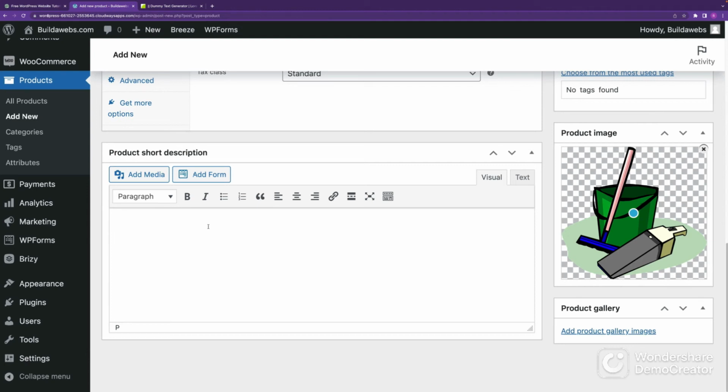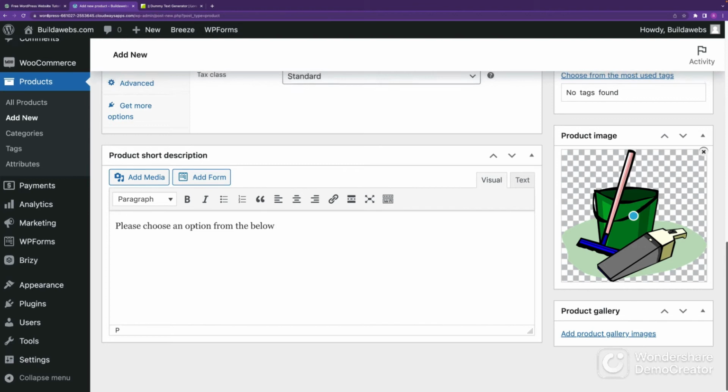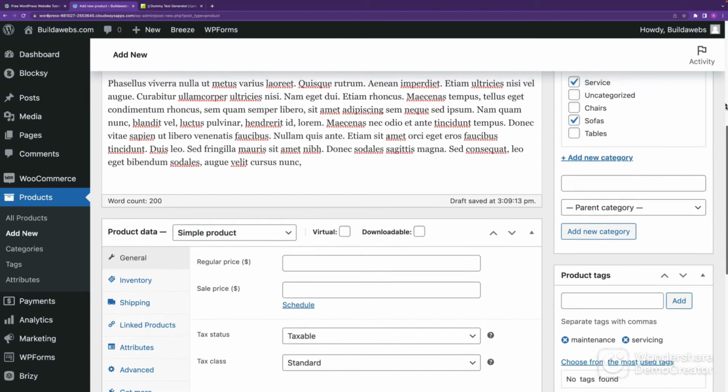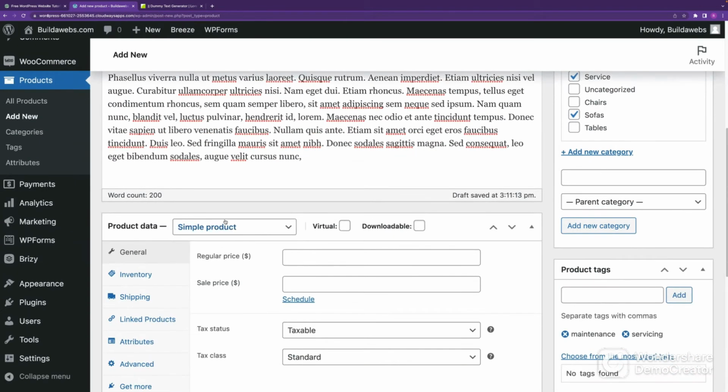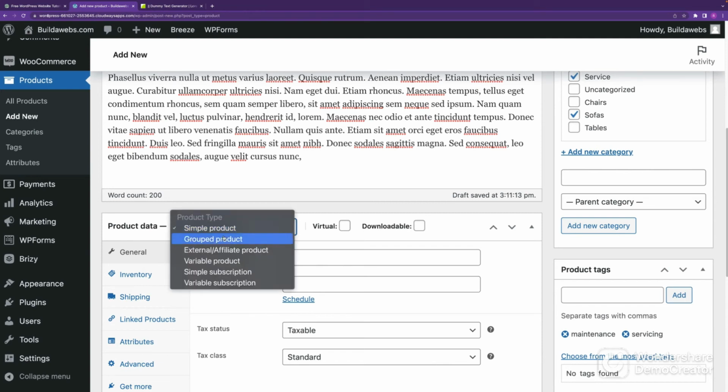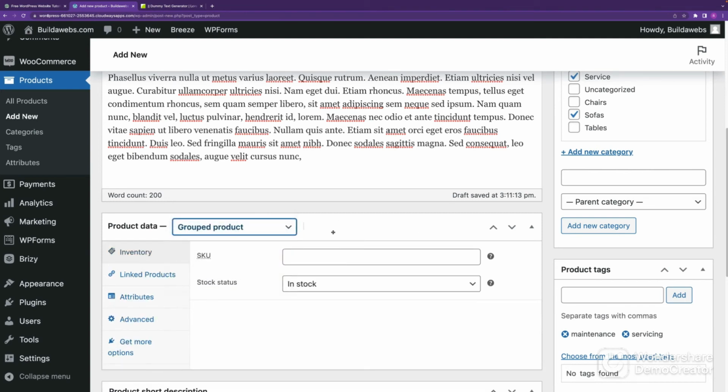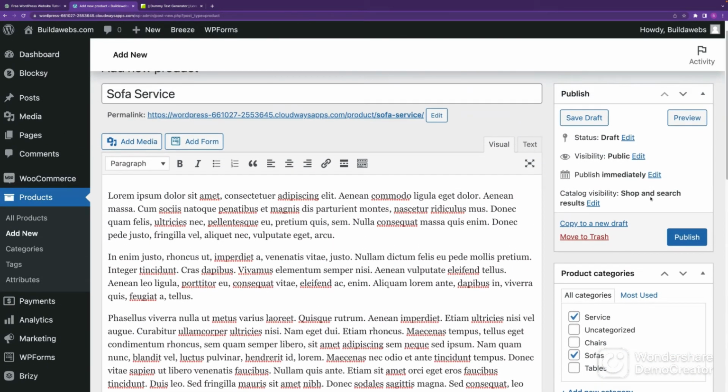So you could maybe just say that this is servicing for sofas or whatever, such and such, and then I'm just going to finish it with please choose an option from the below. And you want to make sure in this section here that you choose group product. And then the final thing to do is hit publish.